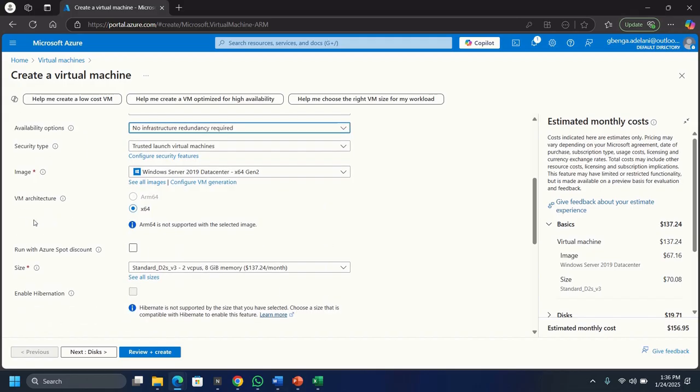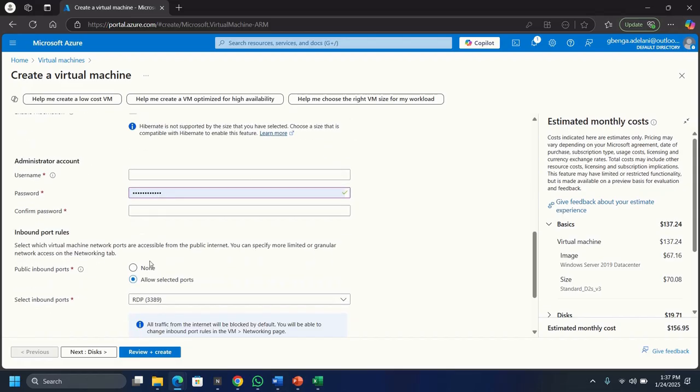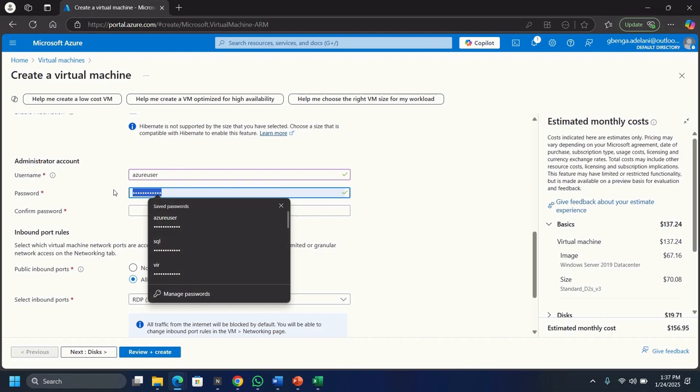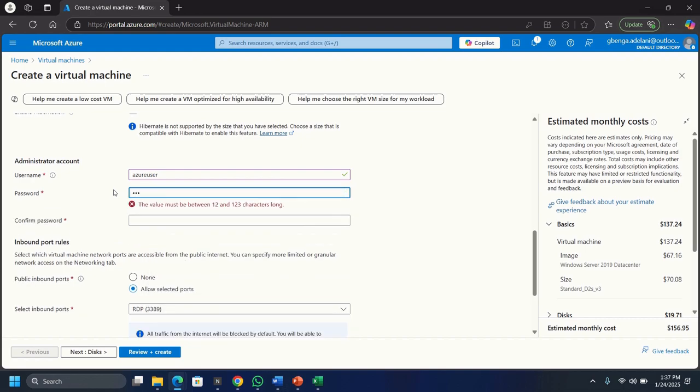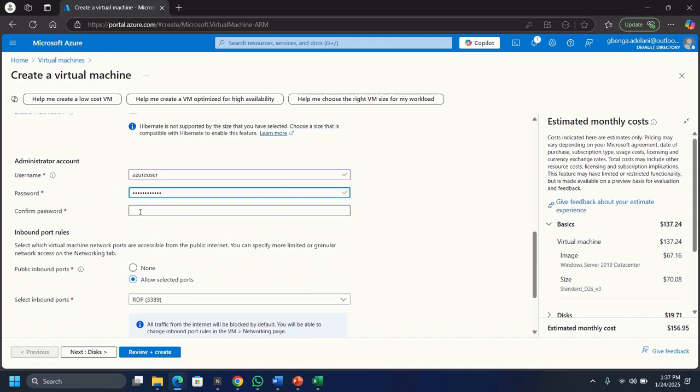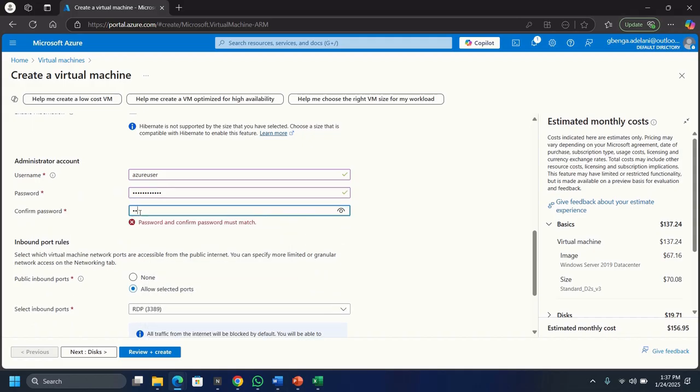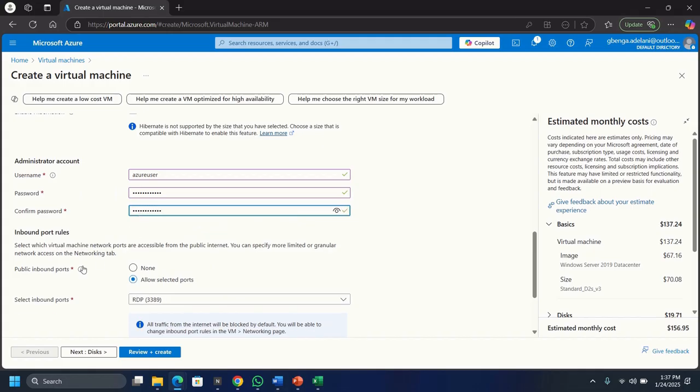For the architecture, make sure that it's 64. You can see it's 64 bits. For the size, I will leave it this way. Then for the username, I will use Azure user, and for the password, I will use this password PA$W0RD1234, and I will confirm the same password PA$W0RD1234.